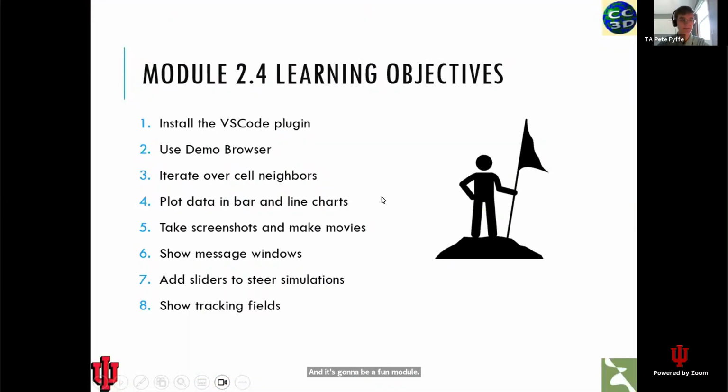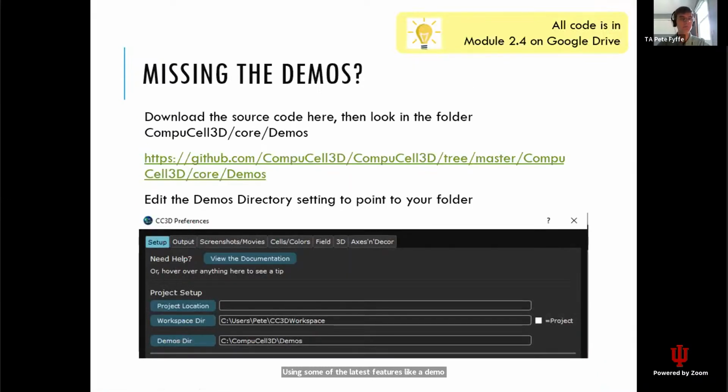So we have quite a bit on the agenda for today. These are mostly going to be what I call our tools for success. There's a lot of miscellaneous features here, things about visualizations, using some of the latest features like a demo browser, and even installing the VSCode plugin. So we're going to be working with the demos a lot today, the ones that are built into CompuCell.